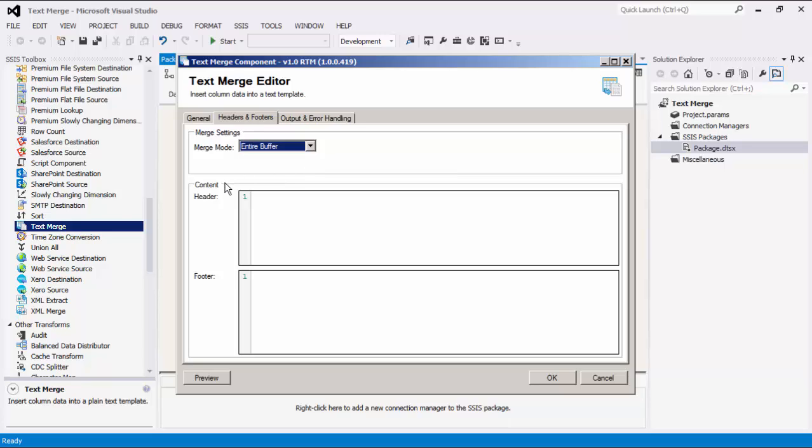There are also header and footer options in this page. It is used to insert a header or footer to the generated text. Using these 2 options, along with the merge mode option that we just discussed, the component can support some advanced merge scenarios. One example can be if you have an XML document to generate containing an XML header and potentially some opening XML tags that can be defined in the header. The closing XML tags can then be defined in the footer option. This is particularly useful when using one of the batch merge modes, including the every batch or the entire buffer option.